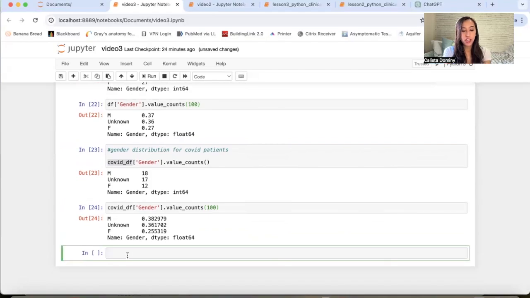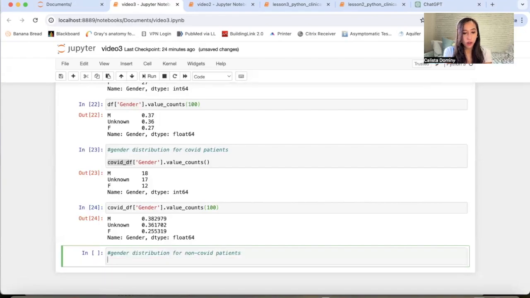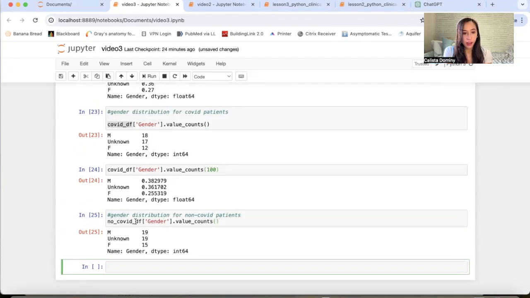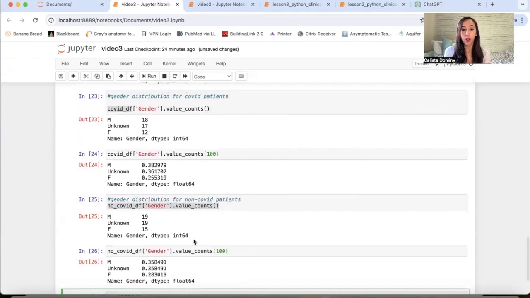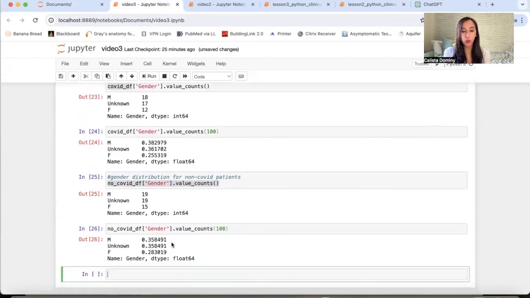And for the sake of practice, let's look at the gender distribution for non-COVID patients. So no COVID data frame, the gender column, calling the gender column, and then using value counts again. And we also want to see the percentages. Great. And again, the whole process can be repeated on all of our categorical variables to get all the information we need for our tables.